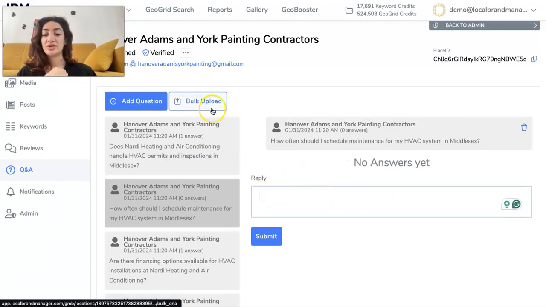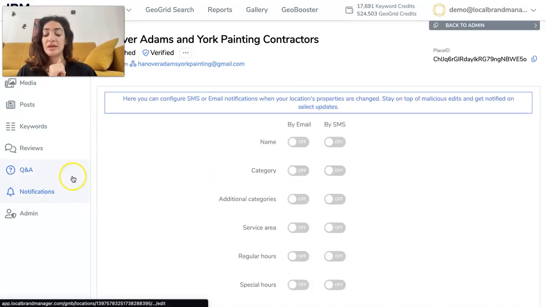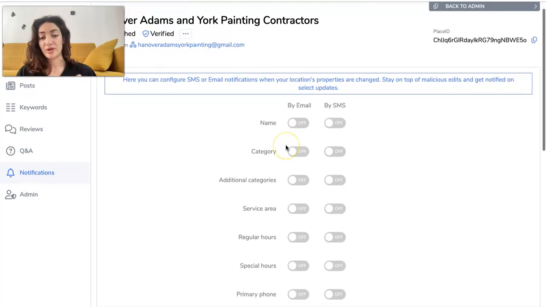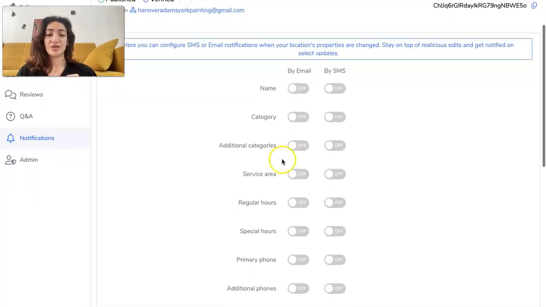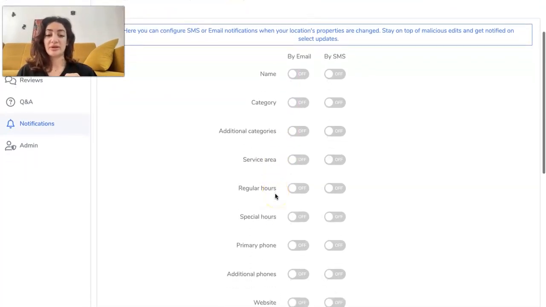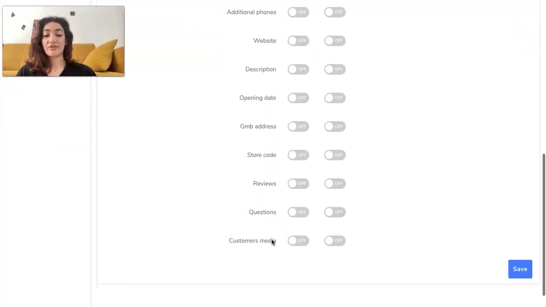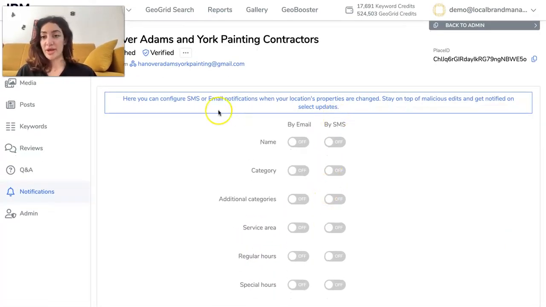And another way is to do a CSV bulk upload. So you're just going to come here, upload a CSV file, and then all your Q&As are going to be posted. And then we have a notification center that allows you to be notified if someone changed something in your listing. So for example, if someone recommended an edit on hours, your name or category, or opening hours, you will receive a notification about that. Or if someone left a review, question or customer media, you will receive a notification about that as well.